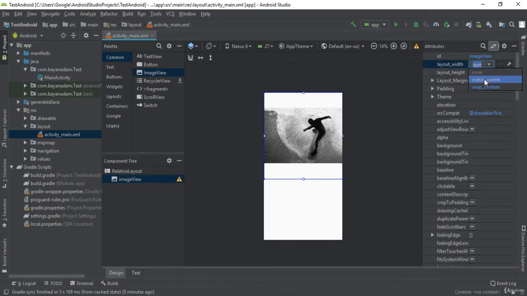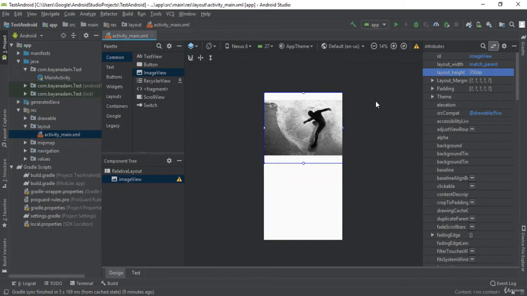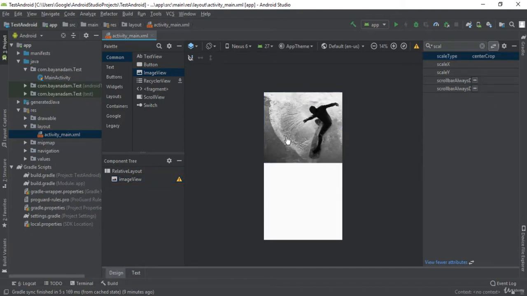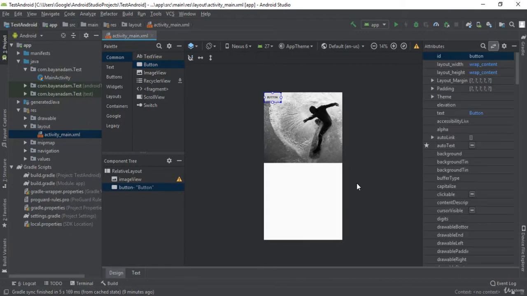For the width, let's set it to match parent. We do not have any problem with it, but the height, let's change it to something else. For example, 350dp. Now we are going to change the scale type to centerCrop, to fill out this entire area. The second thing that we are going to do is add a button, where once we click it, we are going to replace these images.